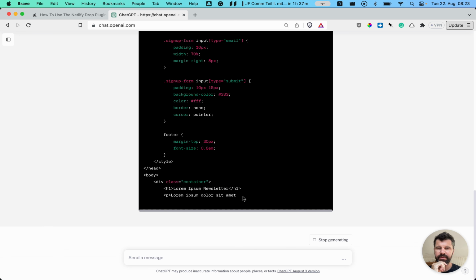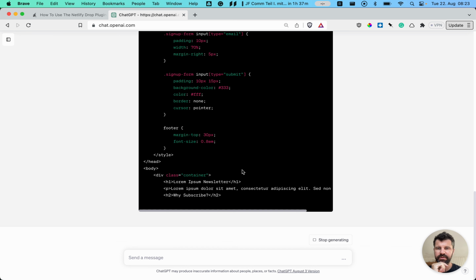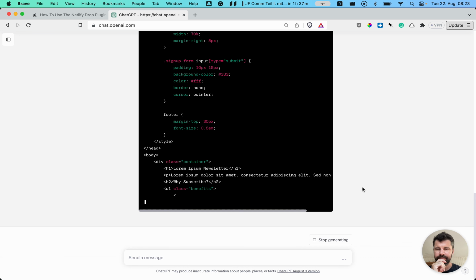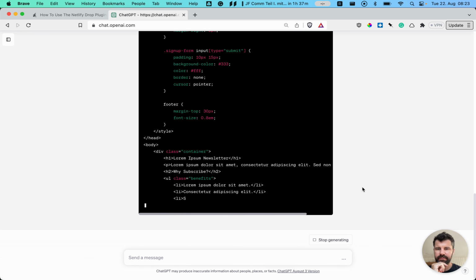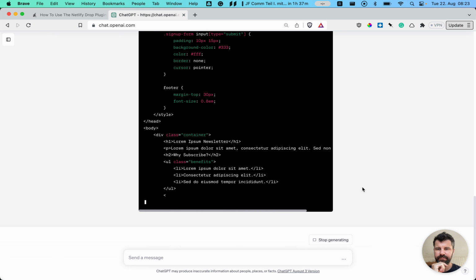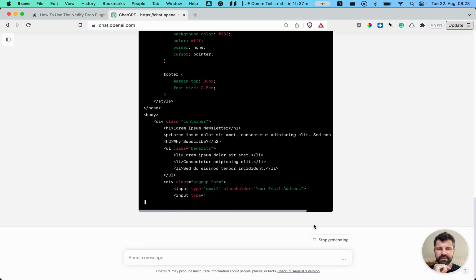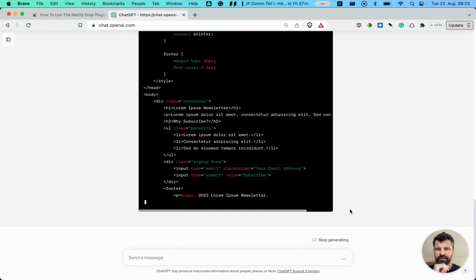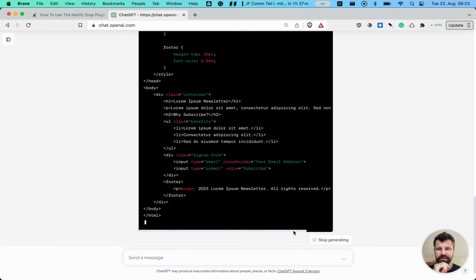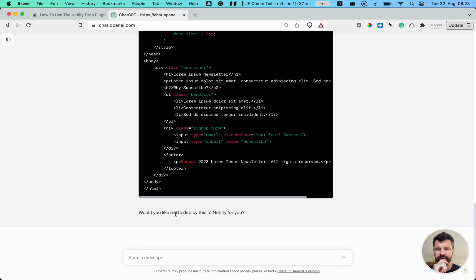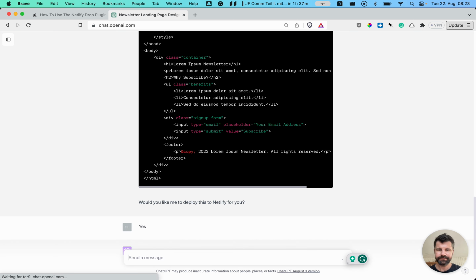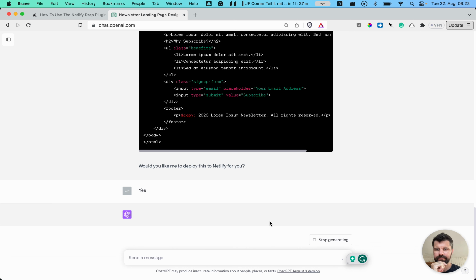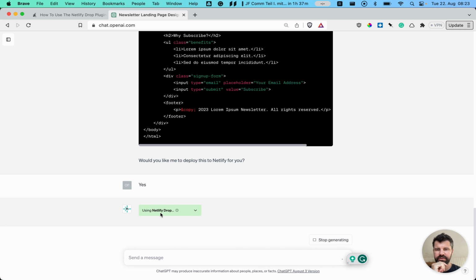Now it creates the HTML after the CSS was completed. And as soon as it's done, it will ask us if we want to publish this page. And this is where the Netlify drop plugin comes in. Would you like me to deploy this to Netlify? And we say yes. Now using Netlify drop.